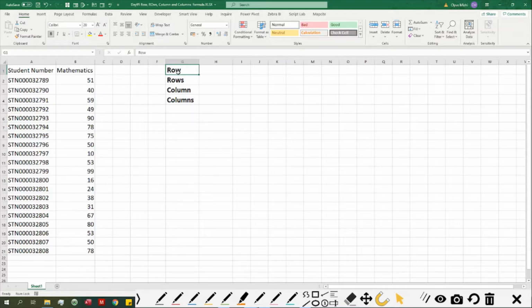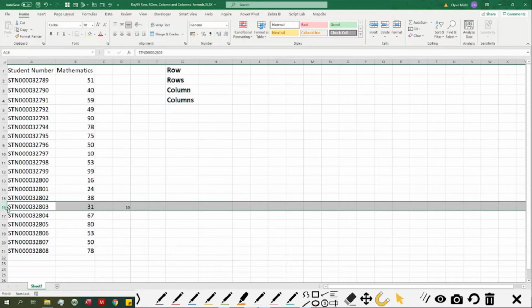So the row formula is used to determine the row you are in. For example, if I go into this row and say equals row, it asks for one argument within the parentheses, which is the reference. The reference is the cell you want to determine the row for. And then I select this cell here, which is C16, and it gives me 16 to show that my row number is row number 16.